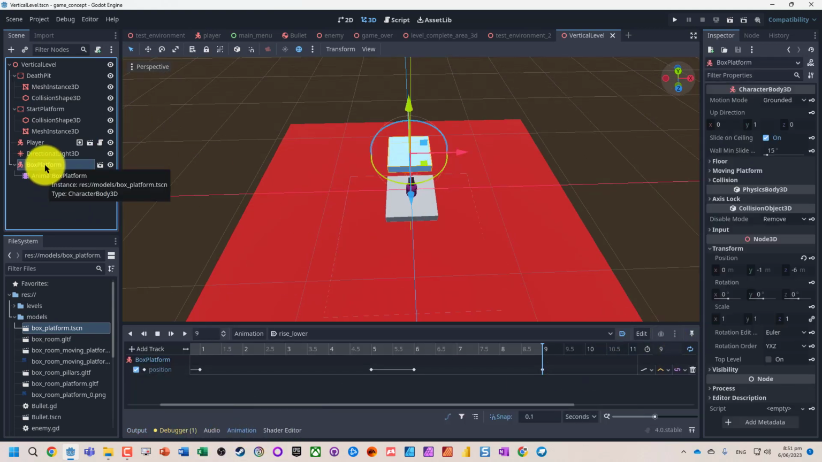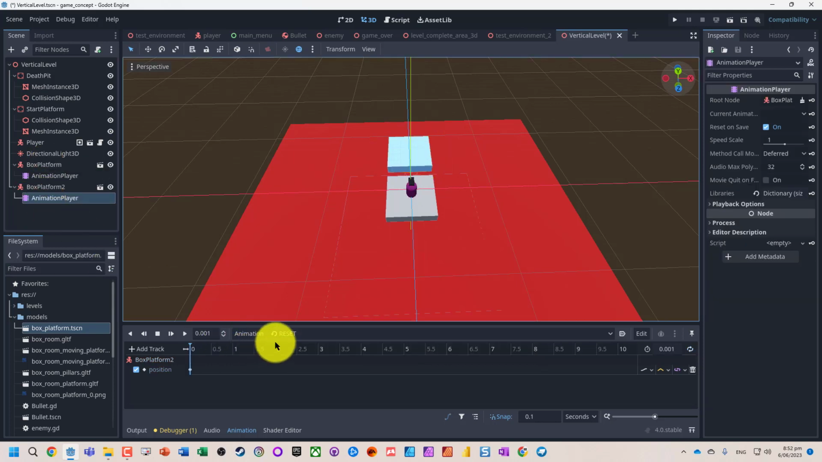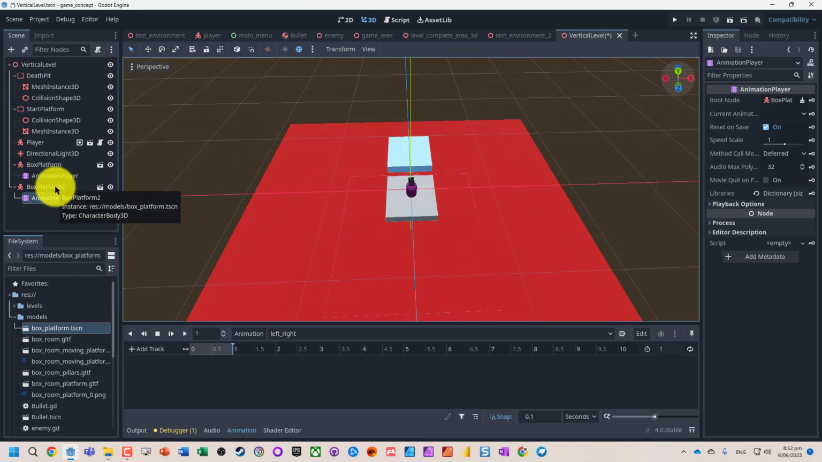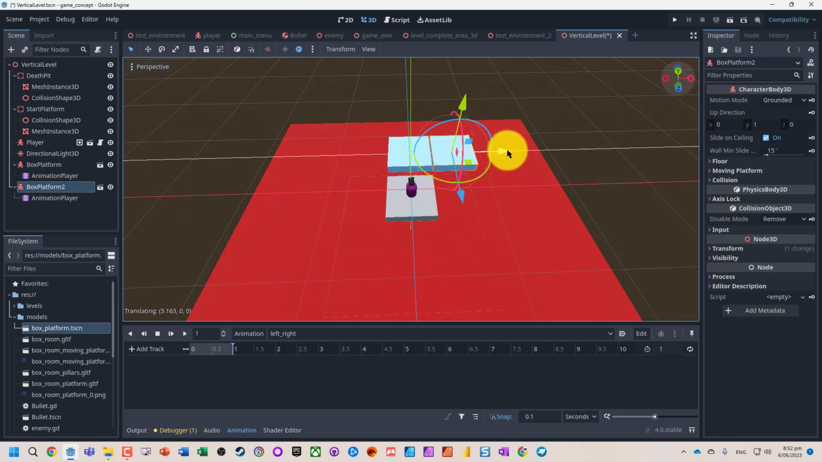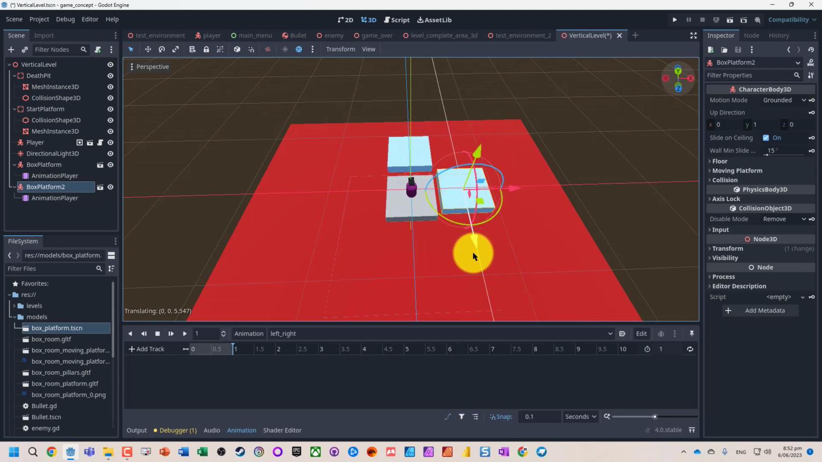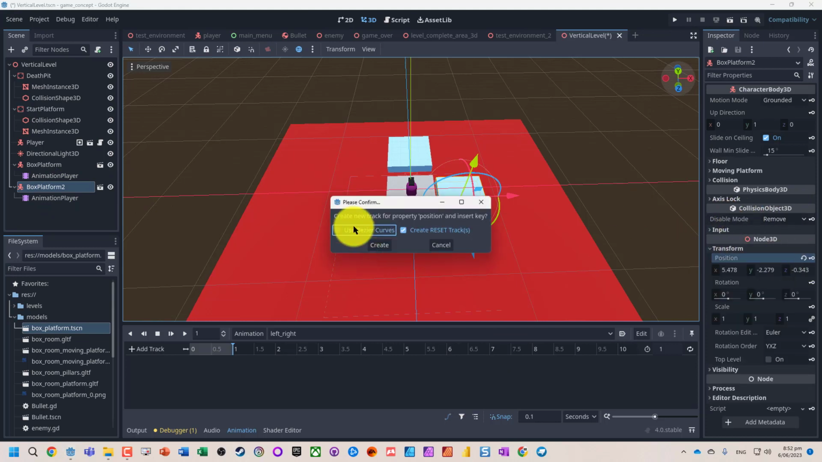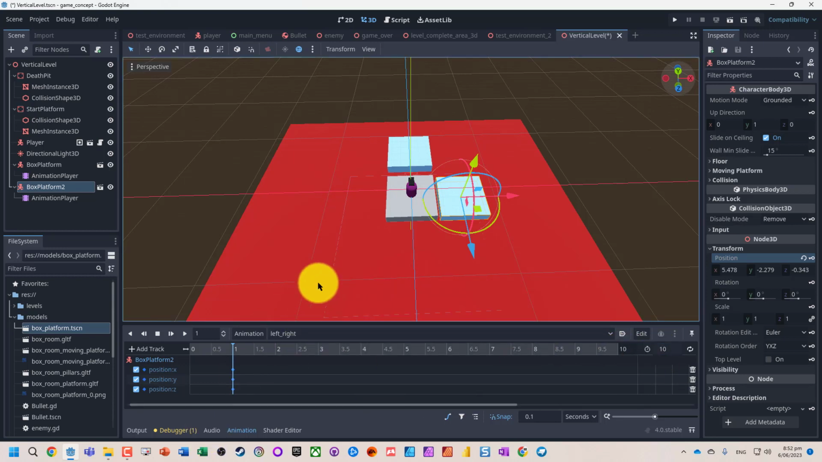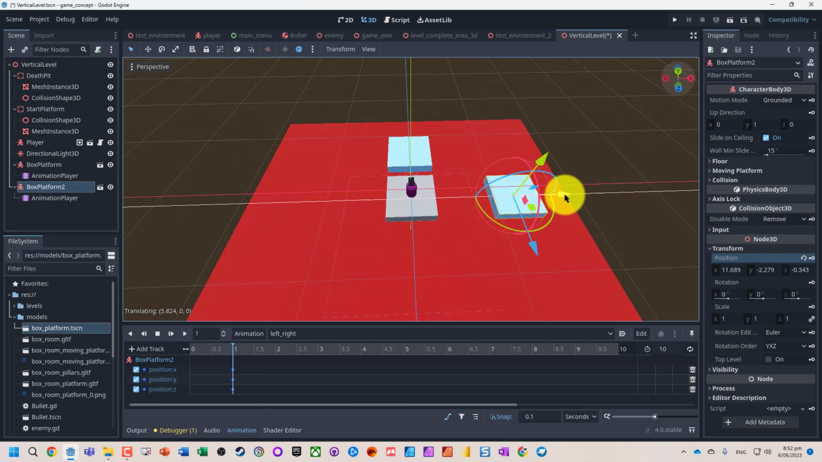Okay, so I'm actually going to just duplicate this box platform, but on this one, I'm going to make another animation called left and right in this animation player. Let's take this, and I'm just going to move that out to the side. Let's just lower it down a little bit. And this animation, I will do the same. I'm going to transform it, get a locked first position. Let's make this about 10 seconds. We'll slide it across.